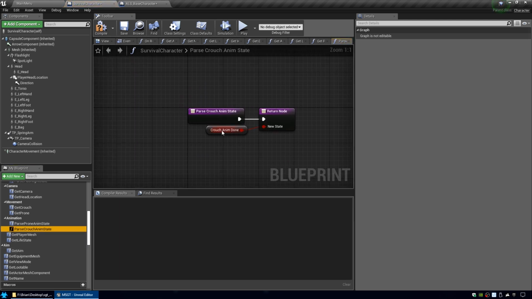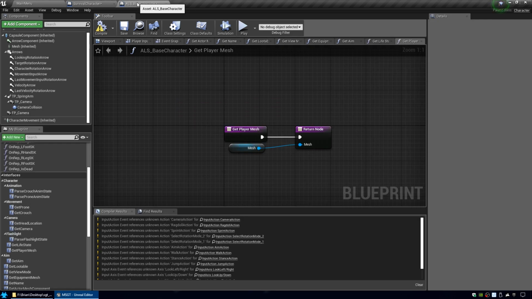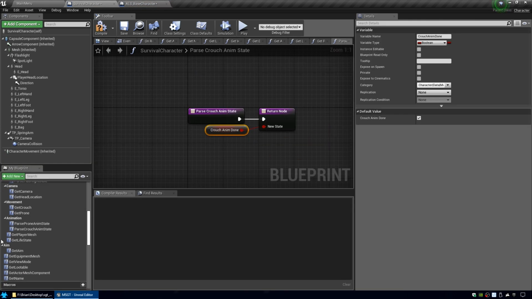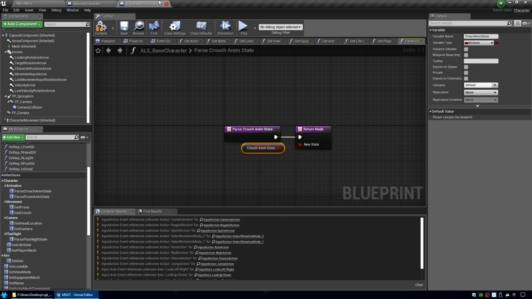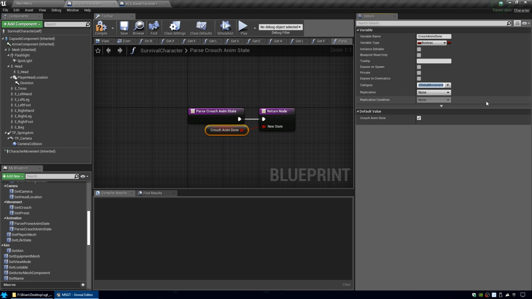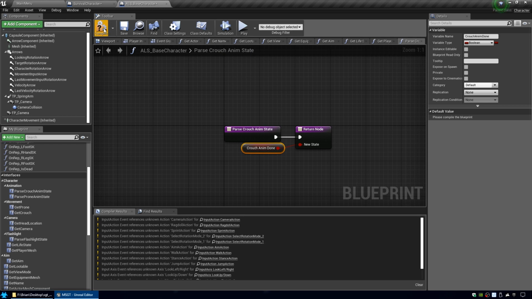Let's go to parse crouch anim state. Select that, hit copy. Let's make sure those are the right ones. Parse crouch anim state, parse crouch anim state, same one. We'll connect those up. We'll create that. And one thing you'll notice, it doesn't have replication, but we're going to copy the category and then take note, the default value isn't the actual default for a new Boolean. So we need to check that crouch anim done box. So I put it in the category and I check the box.